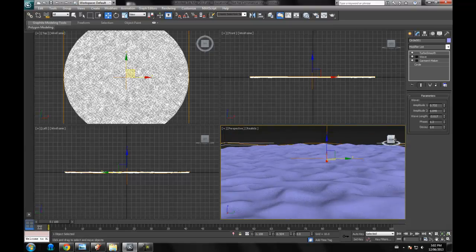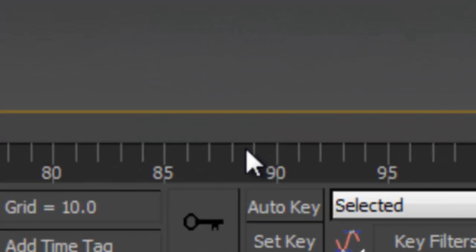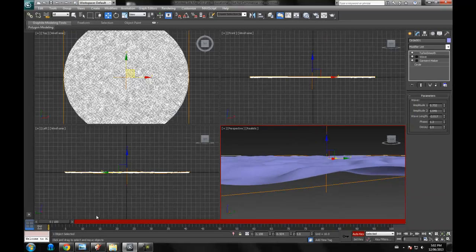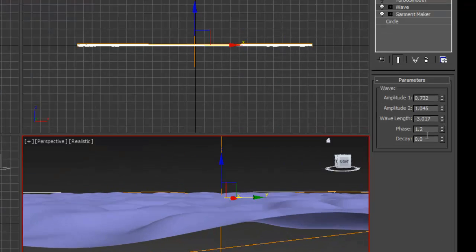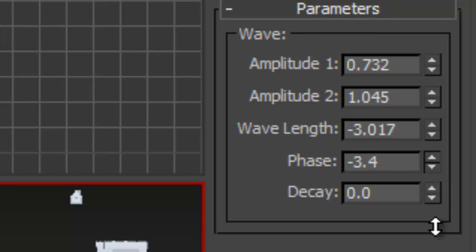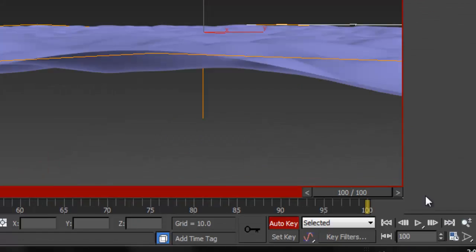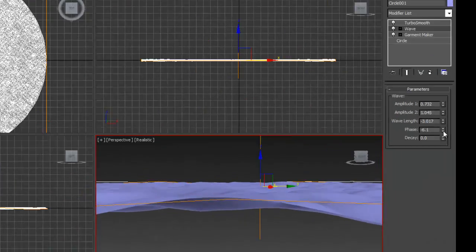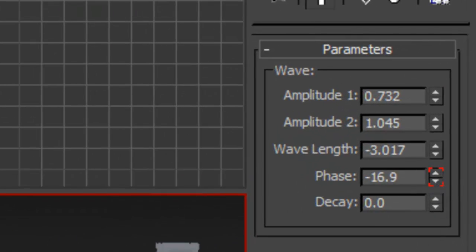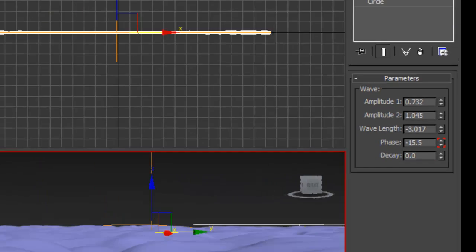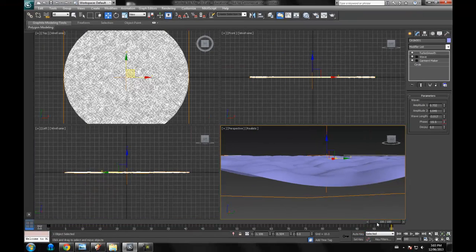Alright, so if you really want to make these waves move now, go into auto key. Now remember, in auto key, whatever you move is going to be recorded. This is step 1, so on this one, maybe we'll go to like phase -6. Go all the way over to phase 100 here. And we'll go down some more. Maybe around phase, I don't know, let's go about 15. Alright, so you stop auto keying, and you take a look at it.